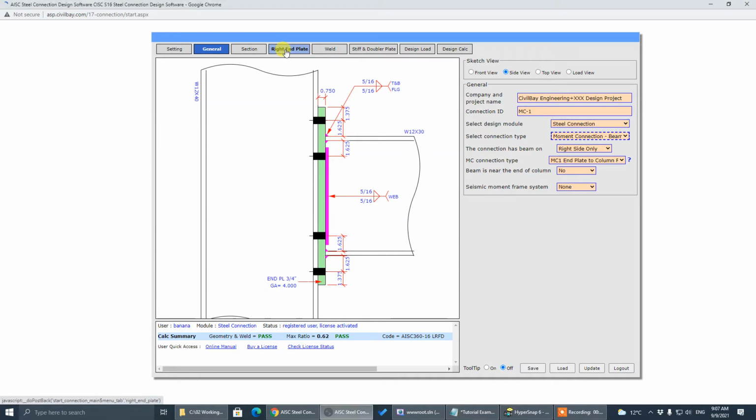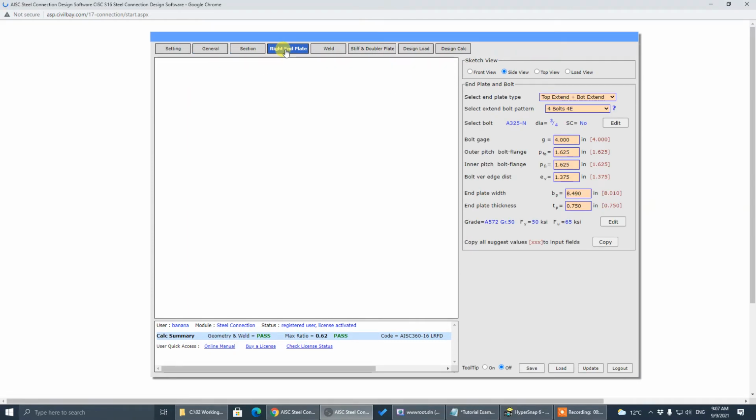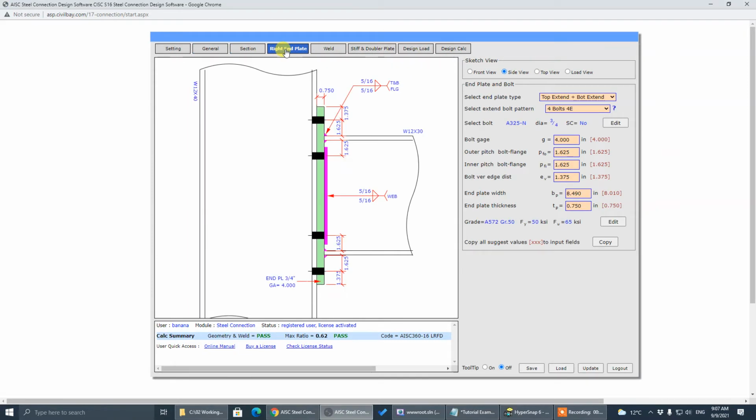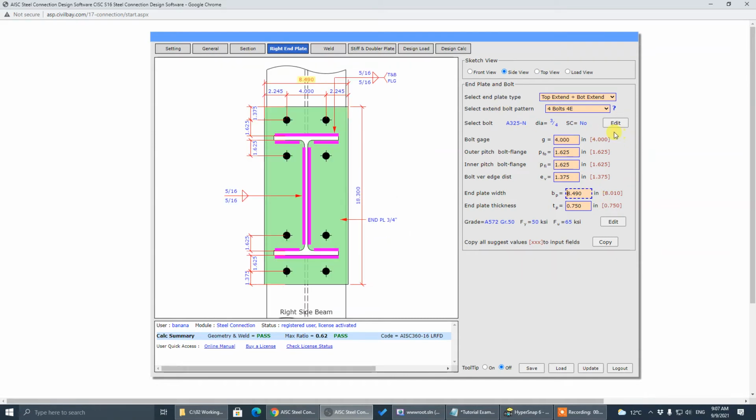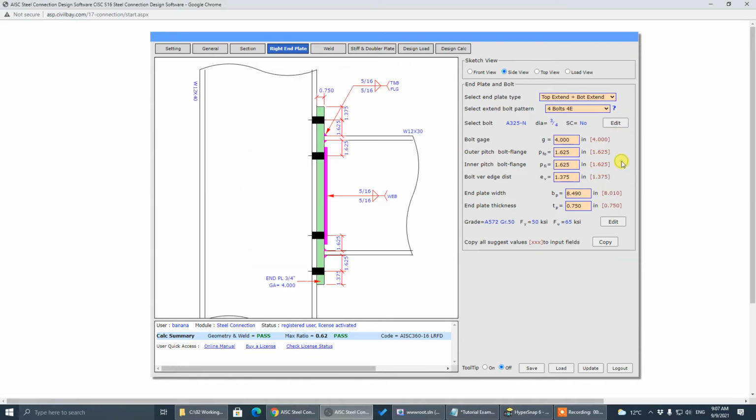All right, so go to here. You'll find these brown color values. These are suggested values. Basically, it's a value for you to start with, because once you change your connection type, you don't know where to start. These suggested values are proposed based on some standard drawing.